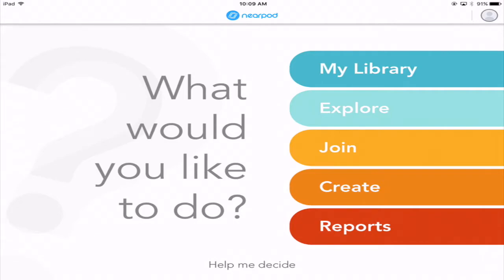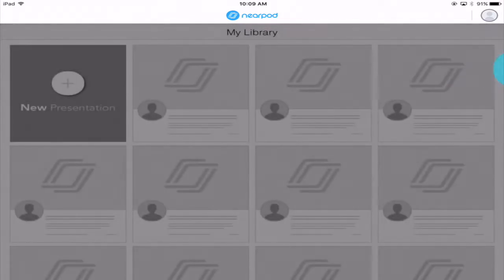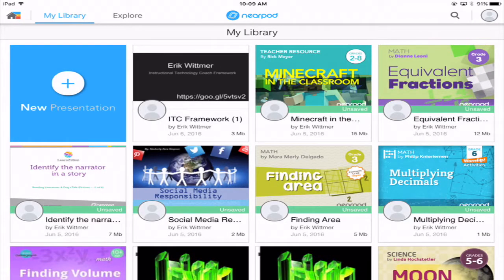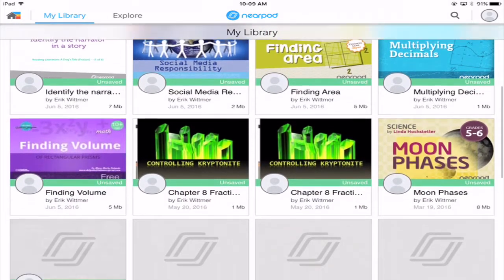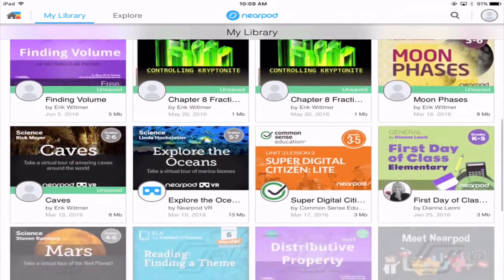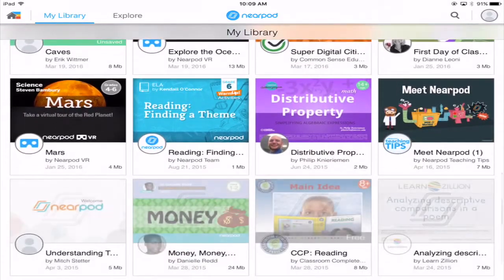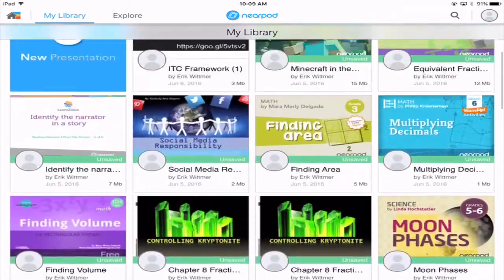So if I click on My Library, it's going to be a little bit overwhelming to you. These are all my different presentations that I've either found, bought, or downloaded for free. So they are all there for you. So that's My Library, and we'll get over that in a second.